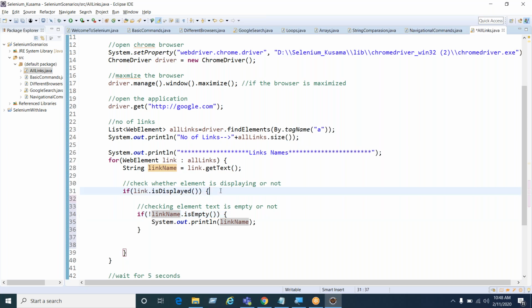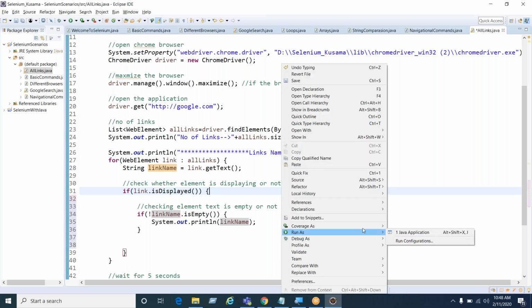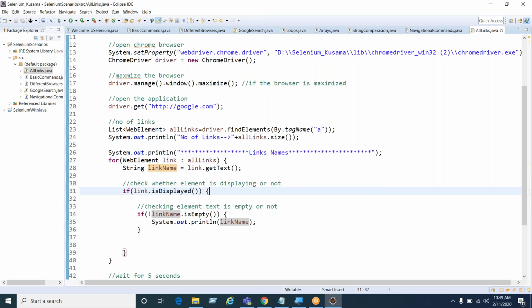So first we are checking whether the element is displaying or not, and after that there is another condition, whether the link name is empty or not. So whatever elements are visible and whose text is not empty, those link names you are printing here. Right click, run as Java application.